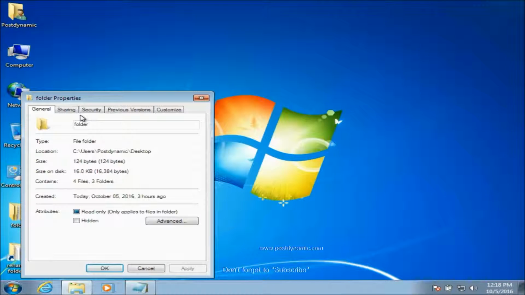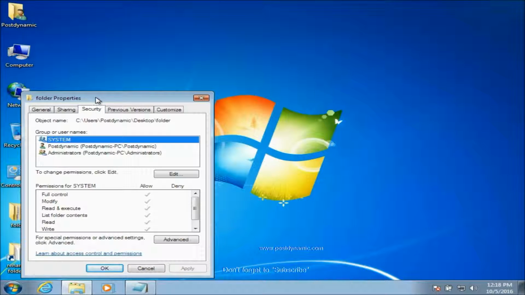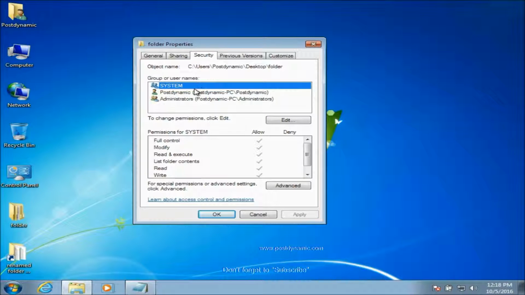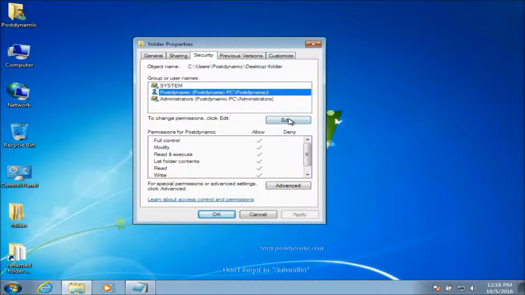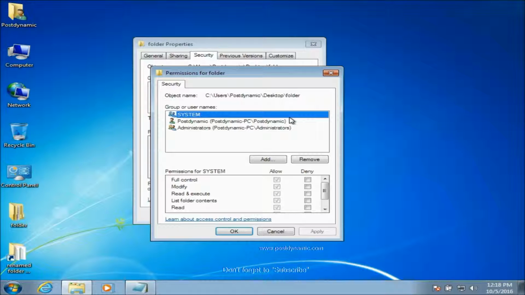Go to right click on folder, go to properties, then select security tab. You have to select here edit option to make the changes to the permission of folder.